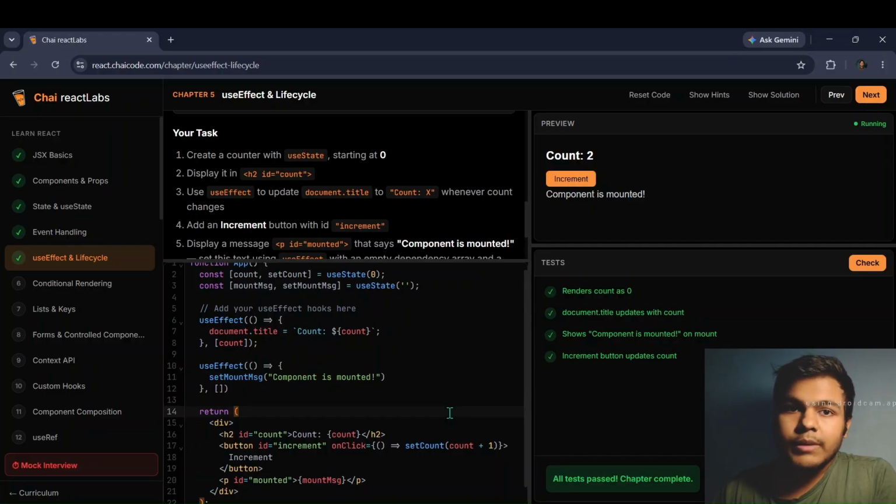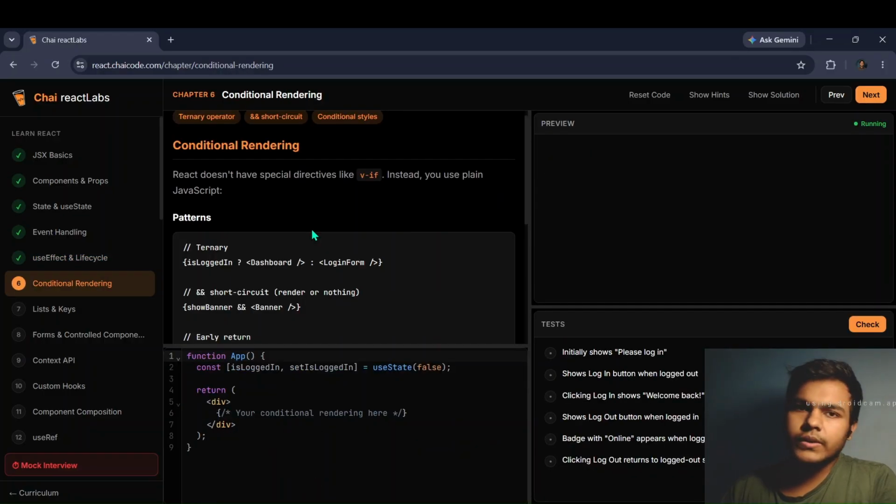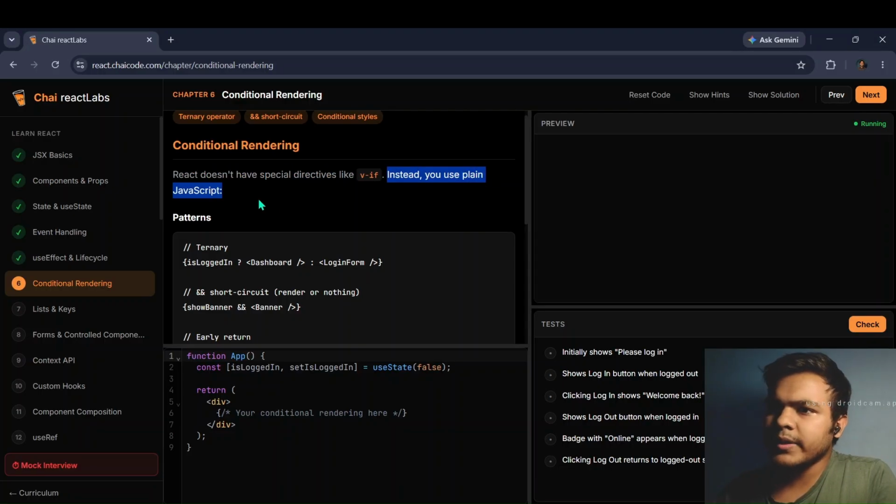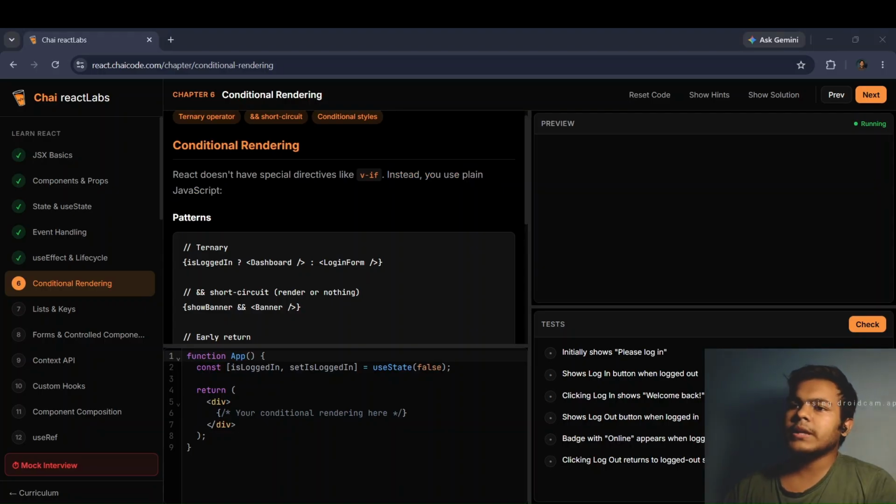Yeah. So this is over. Next, move to chapter six. Okay, so this is chapter six, and this is all about conditional rendering. Okay, so it is written that React doesn't have special directives like v-if. Instead, you use plain JavaScript. In plain English, this just means showing or hiding UI elements based on certain conditions. Exactly like an if else statement that we use in JavaScript, but here we write directly inside the JSX element.